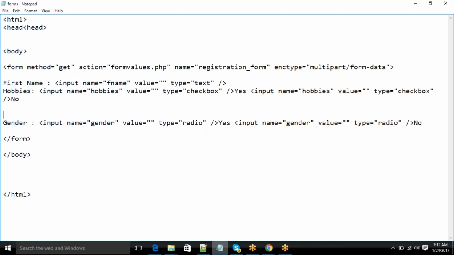But if you give checkboxes, you can select all of them, or only one of them, or only two of them. Something like that. So now what I'm doing here is I'm trying to give multiple choices for hobbies, like chess.